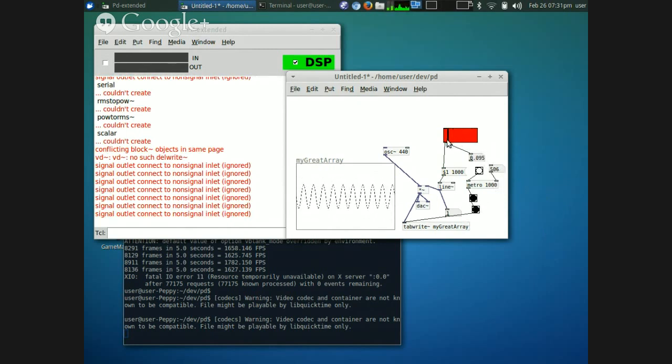Makes sense? So one really nice thing about PD is that very quickly you can visualize what you're doing and the data that's going around. And that's something I really like about it.